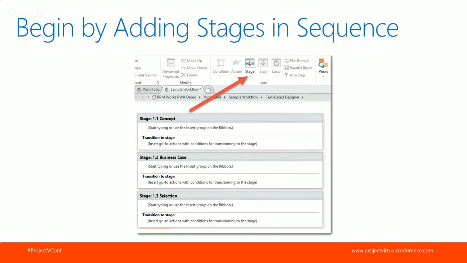And as I will demo in a moment, when you begin creating a workflow, it's essentially a blank canvas, and one of the first steps you want to do is add your stages in sequence. So this has a linear design. It's going to flow from stage to stage. Well, it actually doesn't have to necessarily flow the same way it's laid out, but it's helpful to do that in your diagram. So you're going to insert your stages.